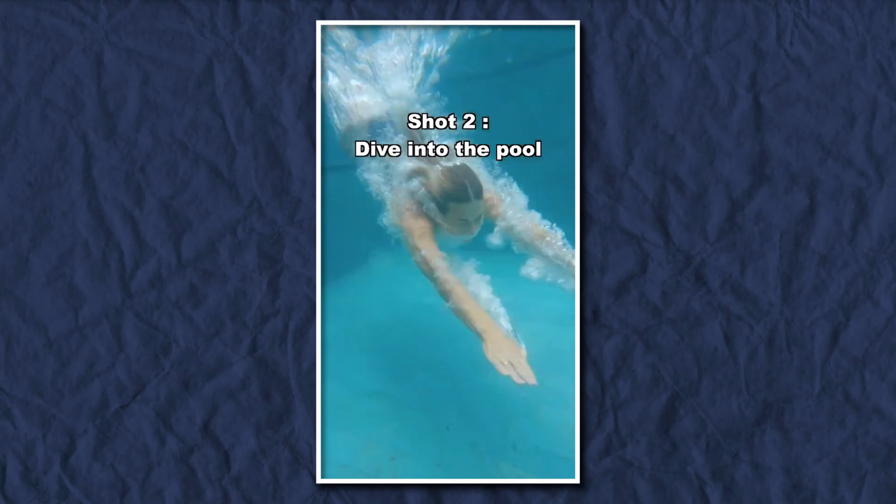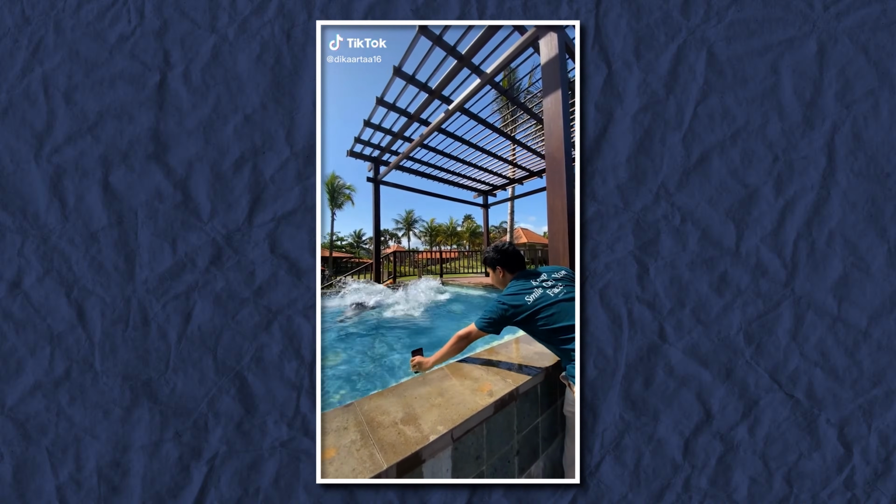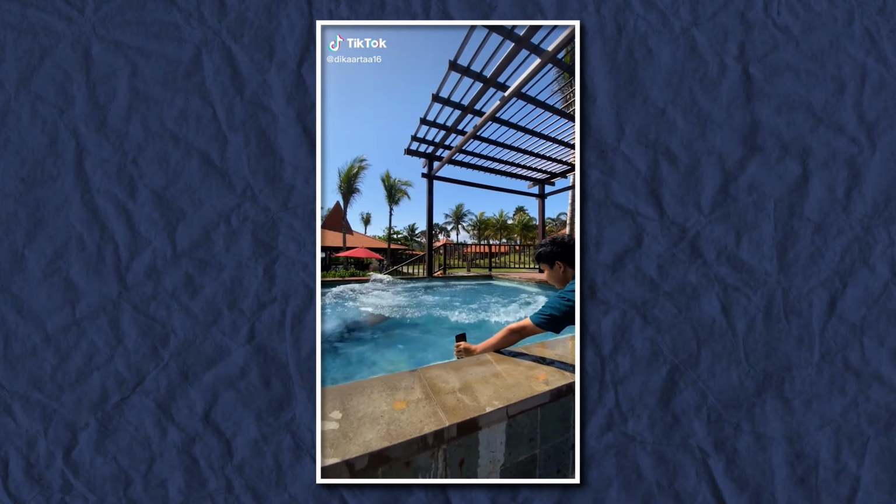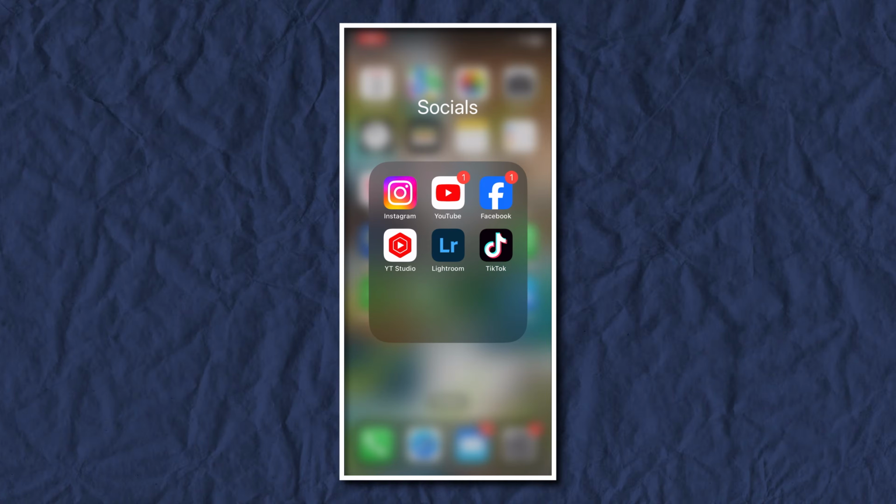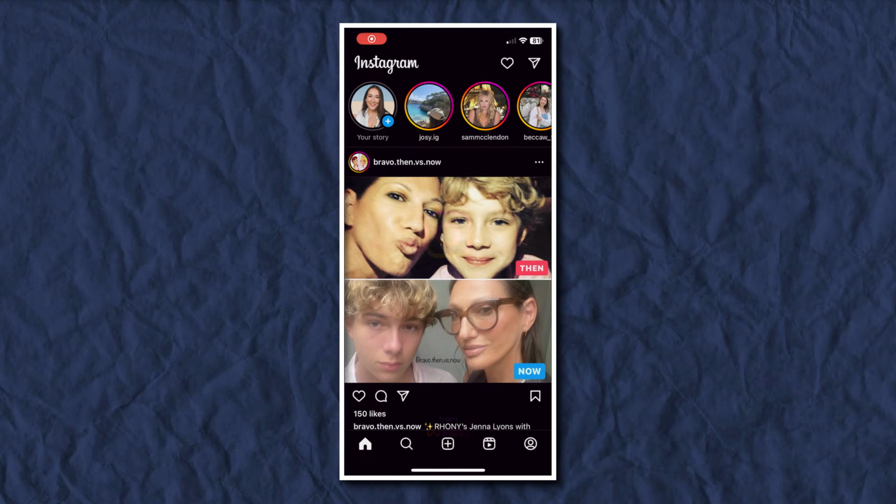Now, for the next shot, you're going to dive physically into the pool, and your camera person is going to do the same as before, and they're going to dunk the camera or phone into the water once you dive in. Now you know how to create these travel reel transitions, let me teach you how to edit them on Instagram. So open up the app here and you're going to click the reel icon down the bottom.